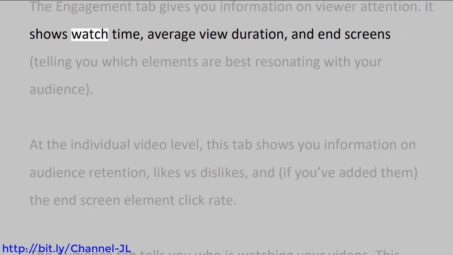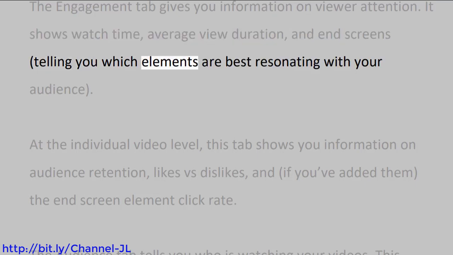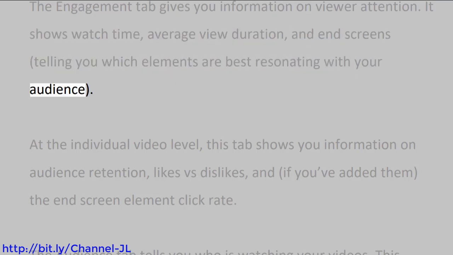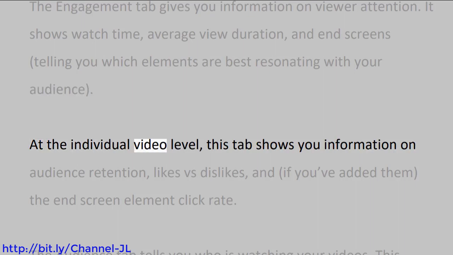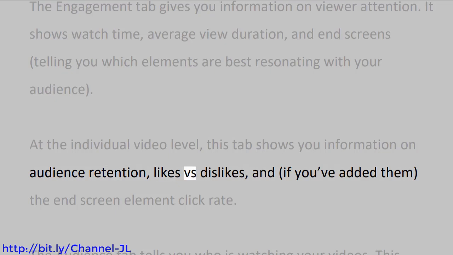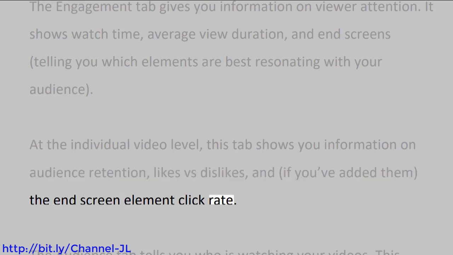It shows watch time, average view duration, and end screens, telling you which elements are best resonating with your audience. At the individual video level, this tab shows you information on audience retention, likes versus dislikes, and, if you've added them, the end screen element click rate.